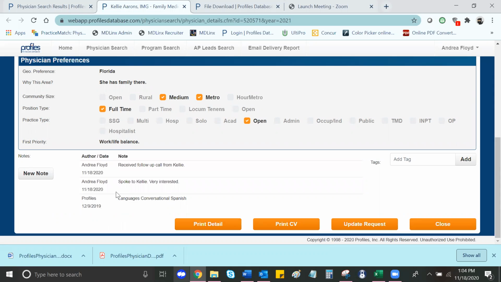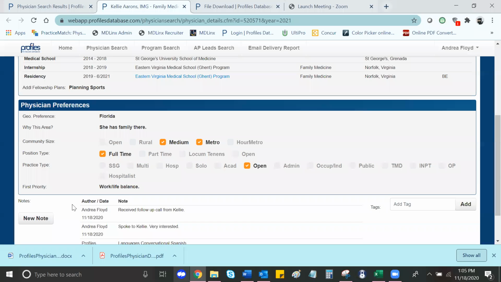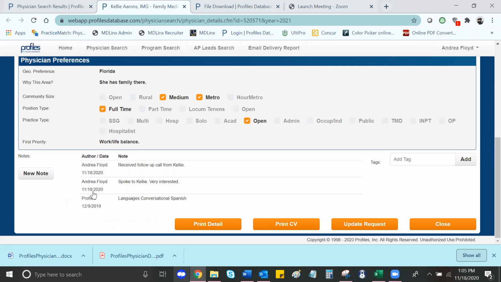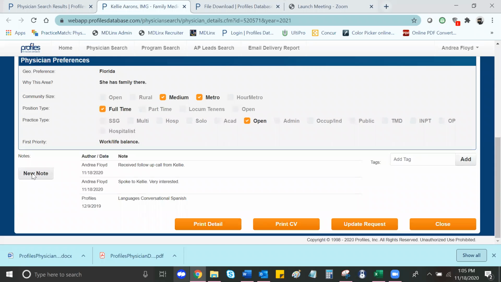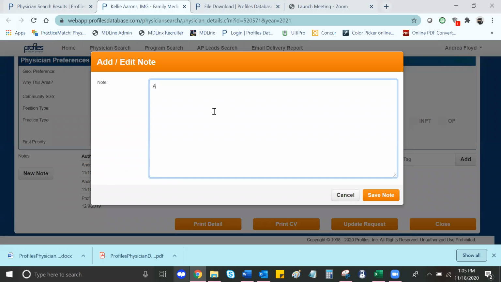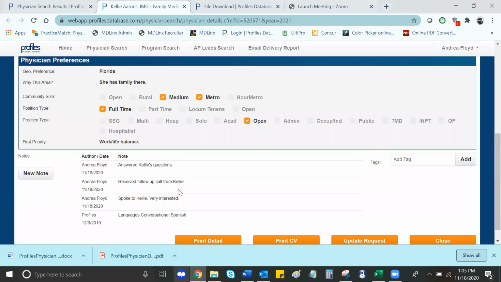But I also have some notes here that I've added based on my communications with this candidate, Kelly. So anytime you add a note, you can edit it just by clicking on it, and you can add more detail to the note if you need to, or you can create a new note and just add some information about the candidate. Okay, and just save that there.